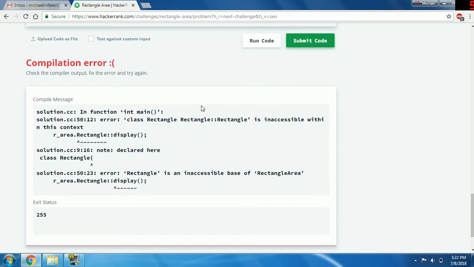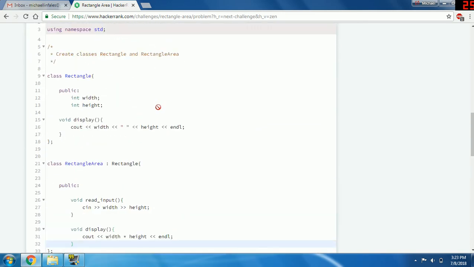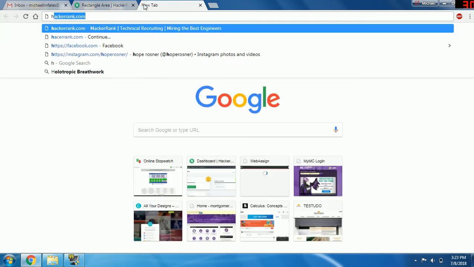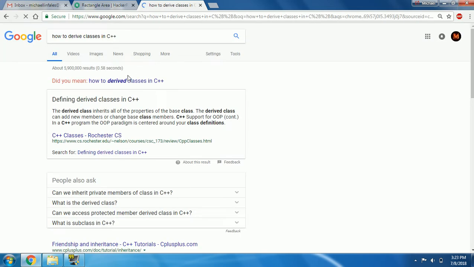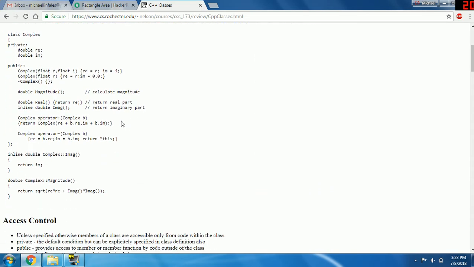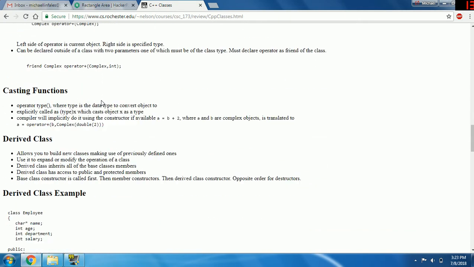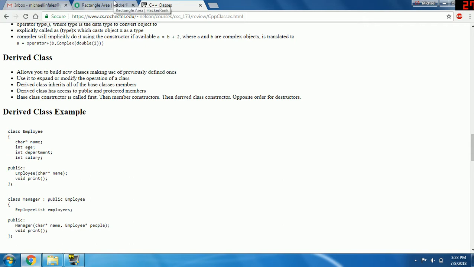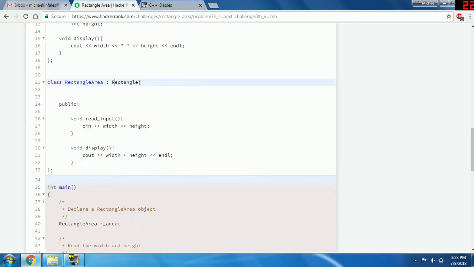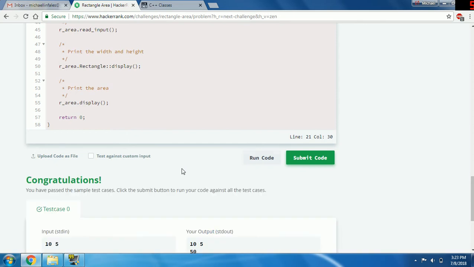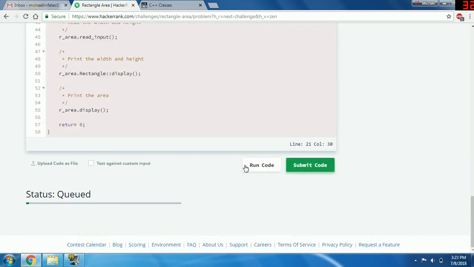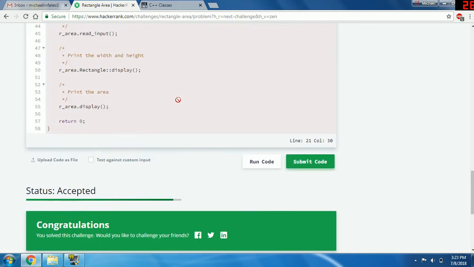Okay. Display is an inaccessible base of rectangle. But it is declared here though. Okay, let me see how to derive classes in C++. I don't remember. I'm pretty sure. Oh, you need two quotes? No, you don't. Does it have to be public? I feel like that's not right. That doesn't make sense. What? That doesn't make any sense. What does that change?